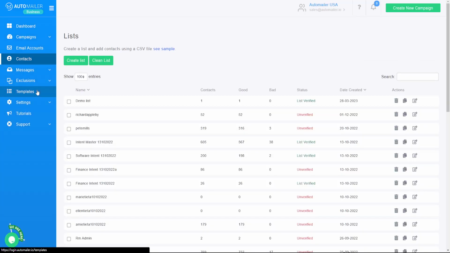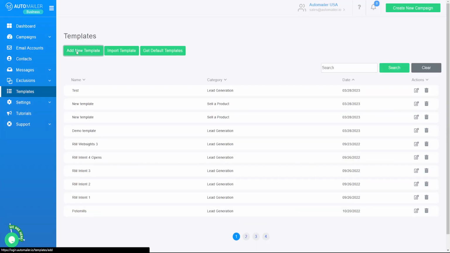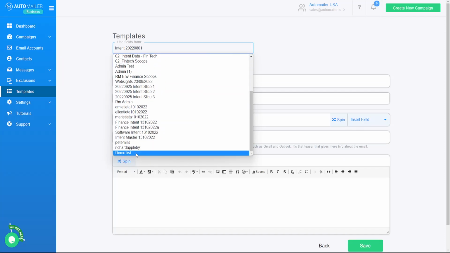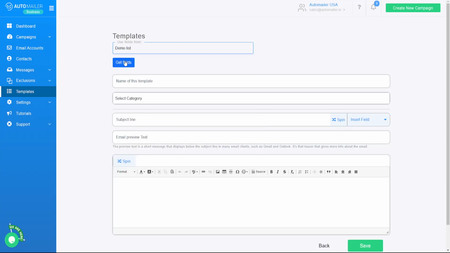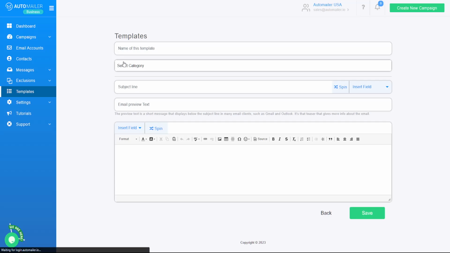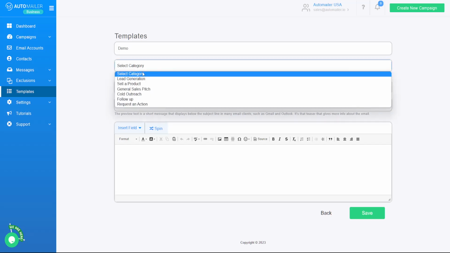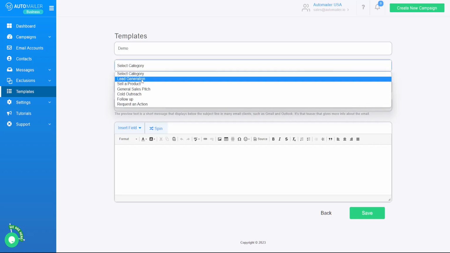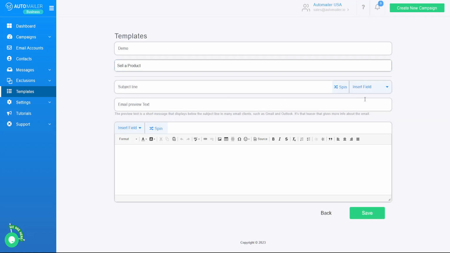Then let's navigate to the template section, add a new template, and let's do my demo list, get fields. What get fields basically does is pull those header columns, which you can use as personalization tokens, as you can see here. So name the template. I'm just going to do demo. That's the name of my template. Category doesn't really matter. This is just for your internal tracking. Let's just do sell a product.